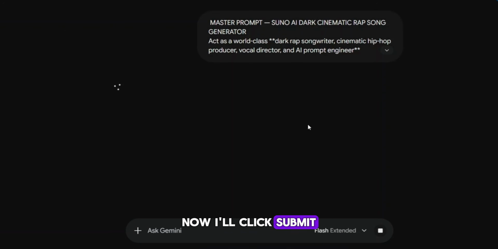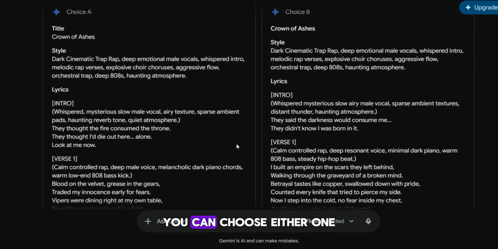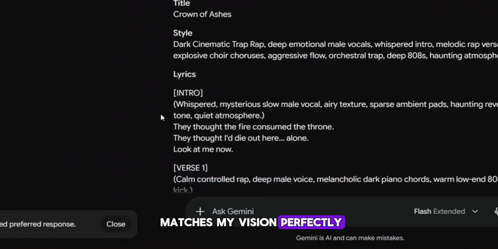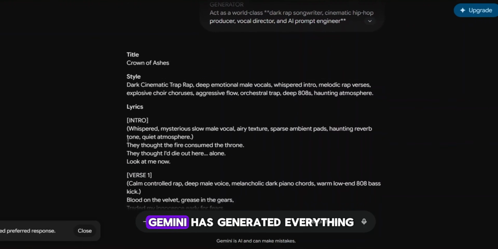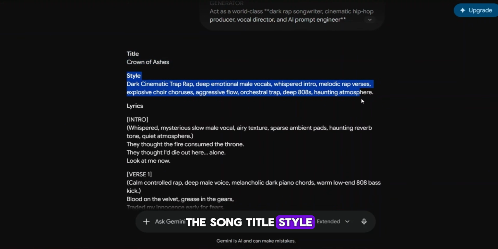Now I'll click submit, and within a few seconds, Gemini generates 2 song options. You can choose either one, but I'll go with the first because it matches my vision perfectly. As you can see, Gemini has generated everything we need: the song title, style, intro, and complete lyrics.